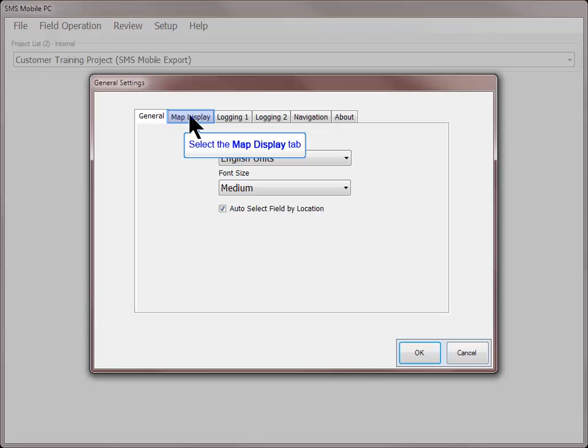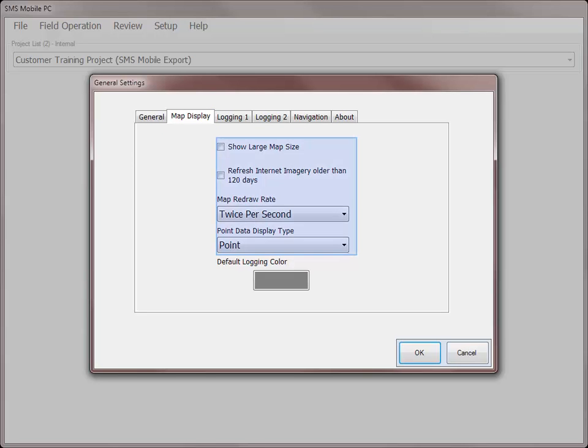The Map Display tab allows you to choose to either show a normal or a large map size, manage the refresh frequency for satellite images, update the map redraw rate, and choose how to display the raw values, either as points or smart rectangle maps. You can even change the default logging color on this screen.